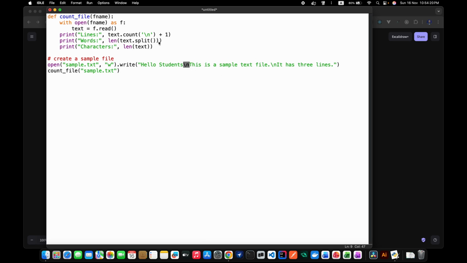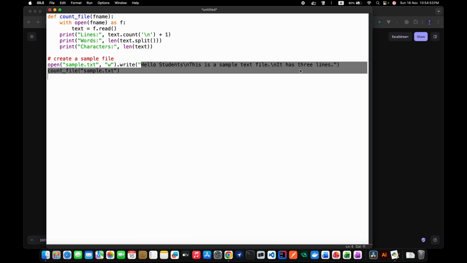So this text.split converts the text into a list of words. The split function divides the text by spaces and new lines, and then converts it into a list of words. Then this list of words I am passing to a function called len. This will give me the length of the list. End of the day, it will give me the count of that list. That way I will get the number of words in this file.